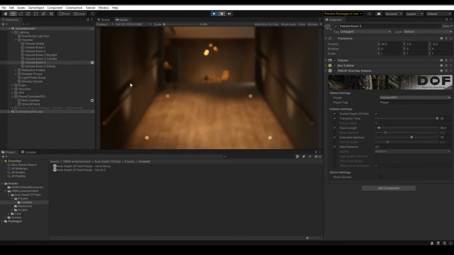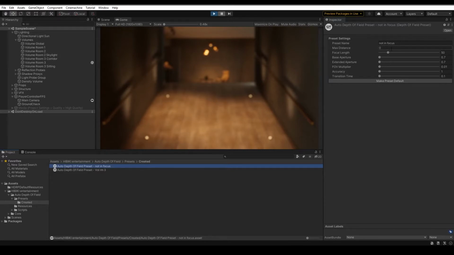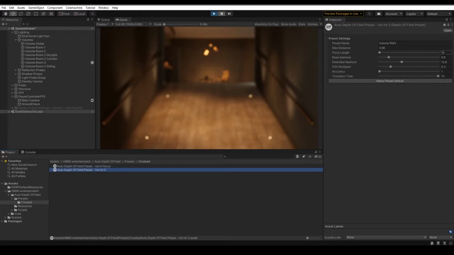We then set up our preset how we wanted it to autofocus, while also keeping the focal length at 16mm to get a dolly zoom effect, similar to Hitchcock's film Vertigo, as it blends from one focal length to the other. Finally, we added the adjustments to the volume override.